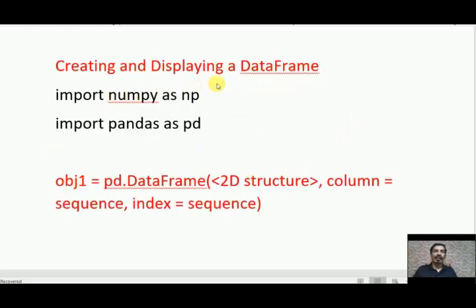Creating and displaying a data frame. So two modules are required to create a data frame. Most frequently we'll be using these two modules. One is NumPy, the other is Pandas, and you are familiar with these two commands: import numpy as np, import pandas as pd.